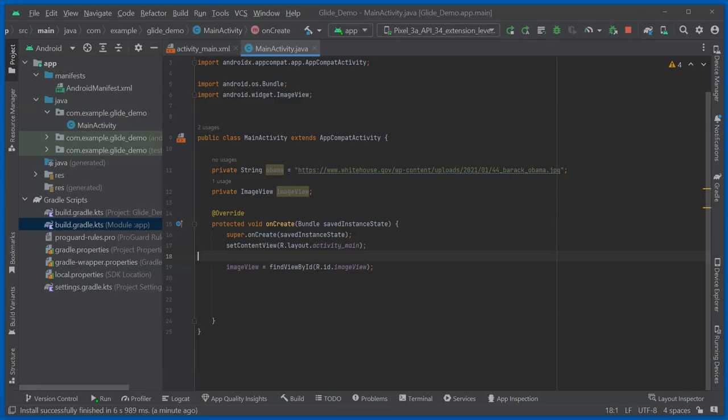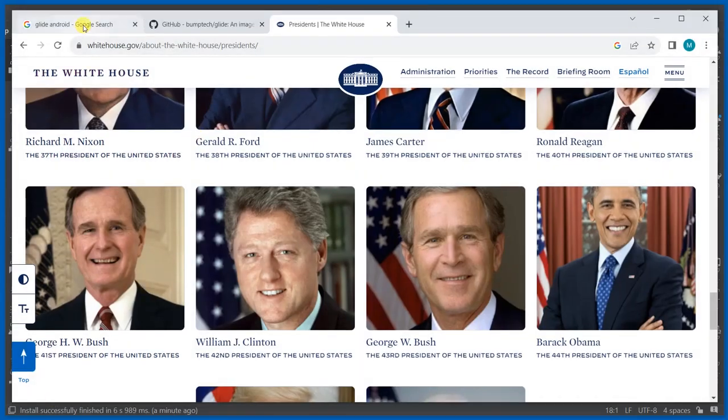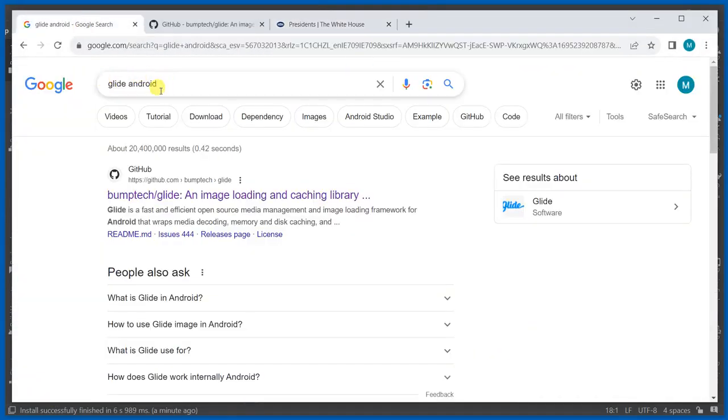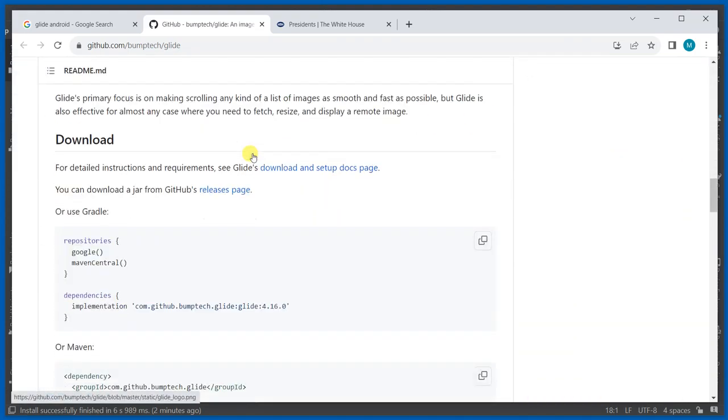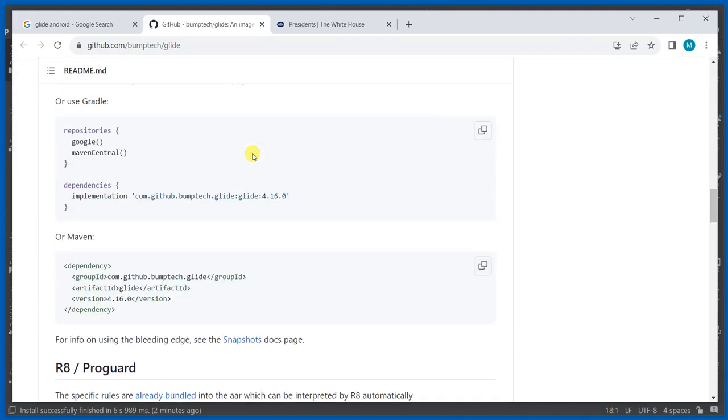Basically, if you type in Glide Android, you'll get this right on the GitHub. Go in there and you can read the information all the way down here. But what we want is this.